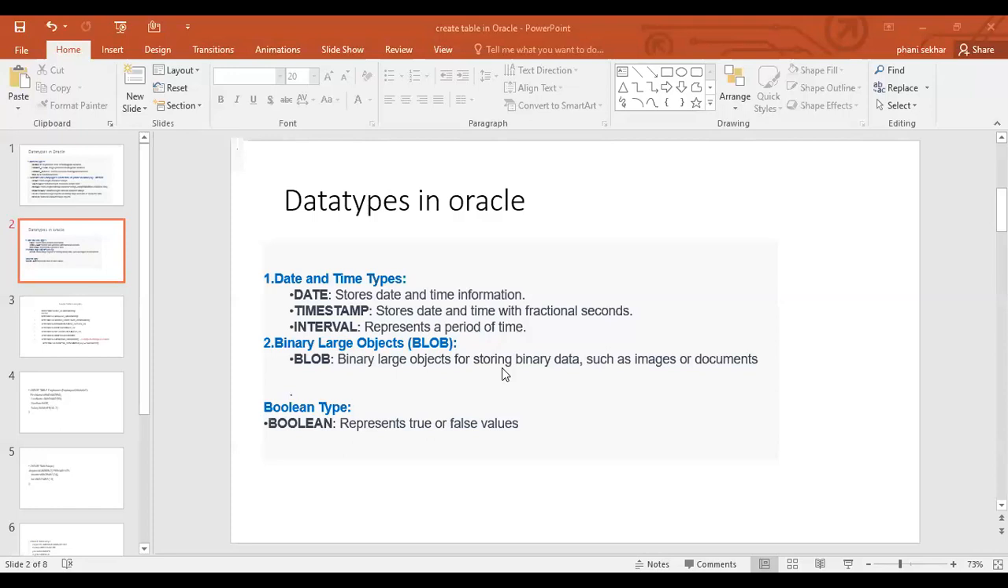What is the data type that we use, Vamshi? We use something called blob, which is for binary objects.